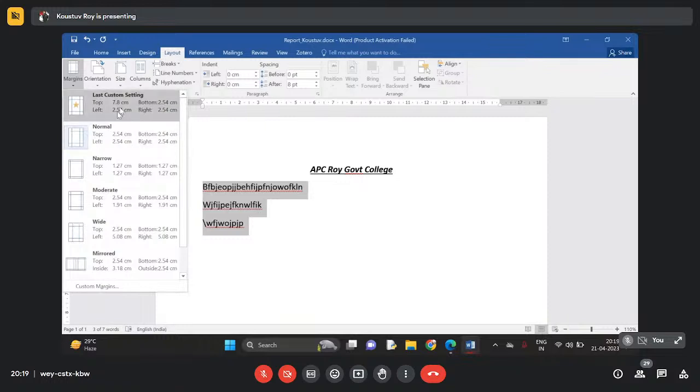Let's say the top margin is 7.8 centimeter, bottom is 2.54 centimeter, left is 2.54, as well as right is 2.54 centimeter. If you write something and take a printout on an A4 sheet, you will see the top portion of 7.8 centimeter is blank. After that, whatever you are writing comes out.